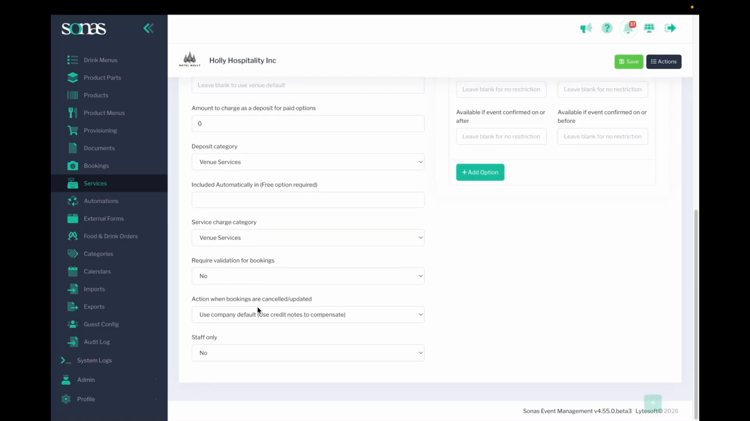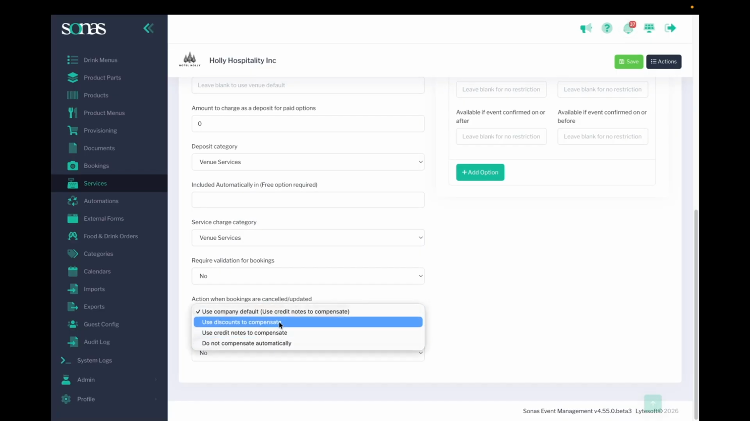Okay, action when bookings are canceled. I'm going to use the company default as set up under the company setup. But you can override that on how you handle it if it's canceled and they've already paid for it. So if I've paid $100 for a fire pit and I canceled it, what do you do with the $100? Do you use discounts? Do you use credit notes? Do you just do it manually as you want for one-off situations?